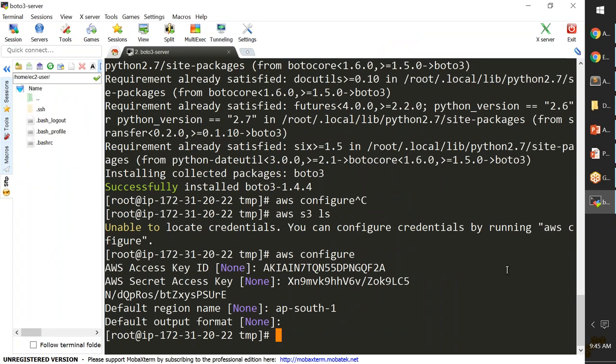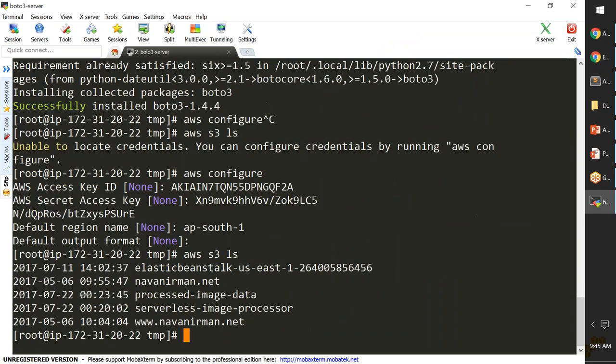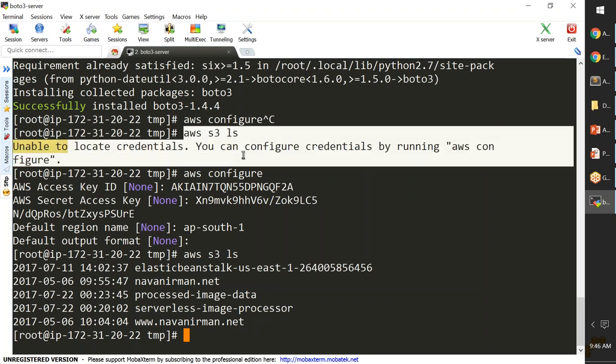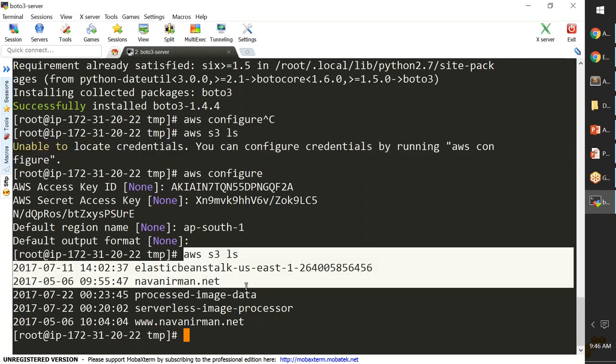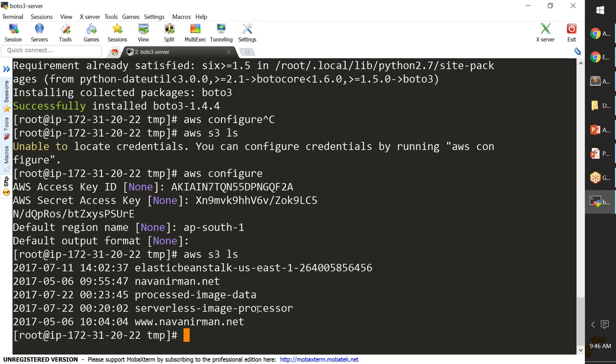So if I go ahead and do something like aws s3 ls, that is, in other words, list all the buckets in my account, it should be able to do that. You can see the output previously, it said unable to locate credentials. And now once you give this information, it is able to connect to my account and do some processes.